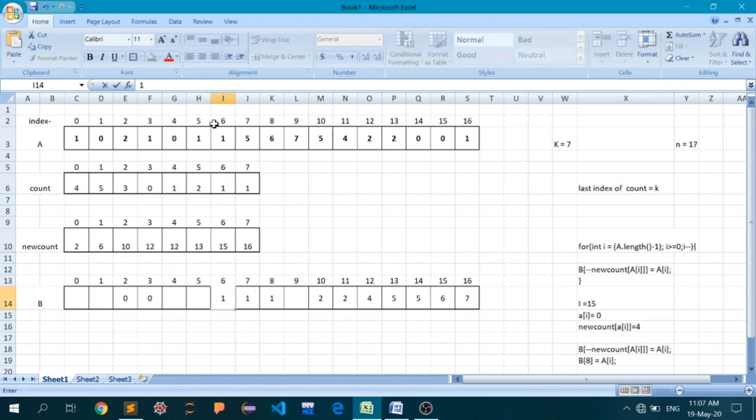Okay, and I think I have reached, yes, A4 I have value 0. So new count 0 will have value 2. Now this 2 will be decremented by 1. B1 will store value 0. And A3 will have a value of 1. So at new count 1 we have value 6. I will decrement it by 1 first. So at B5 I have to store the value 1.